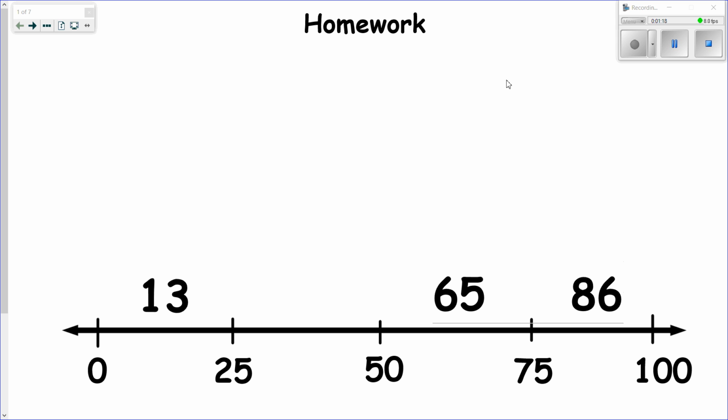So if you did your homework, you can check and see if you put it in about the right places. Remember, if you're doing this, it doesn't have to be exactly where it would be if you made a little line for every number, but just make sure you don't put 13 in the middle or something. Make sure everything is approximately where it should be.